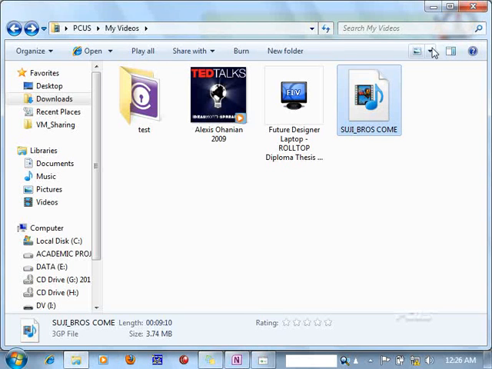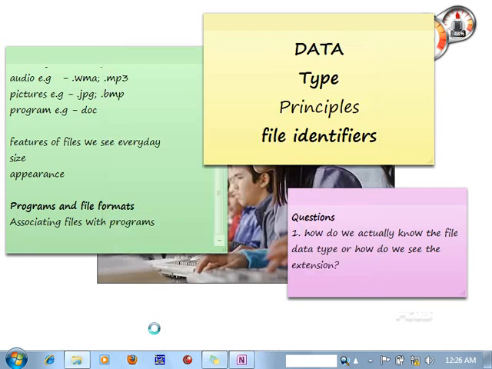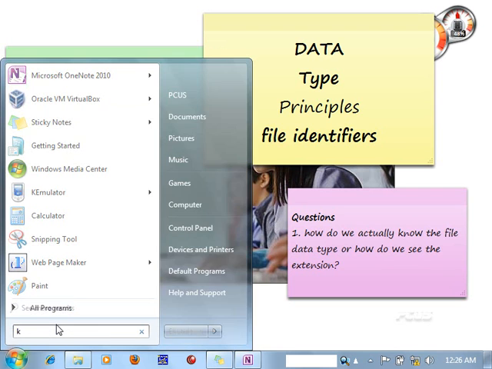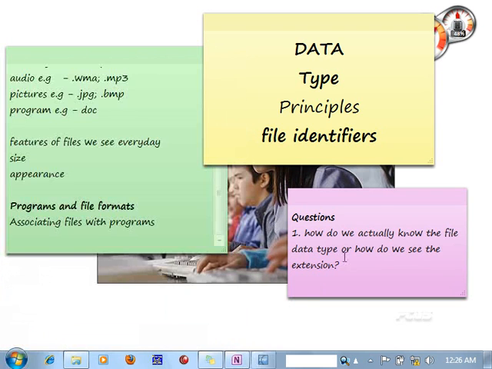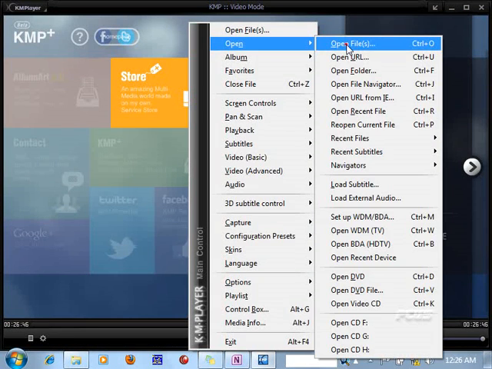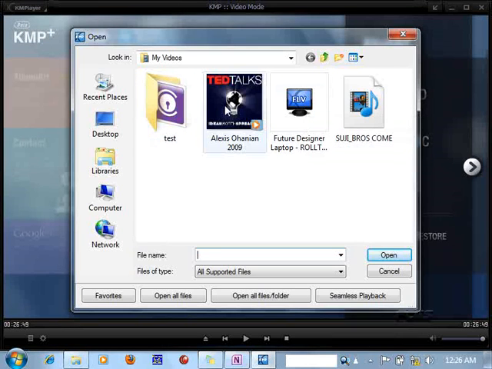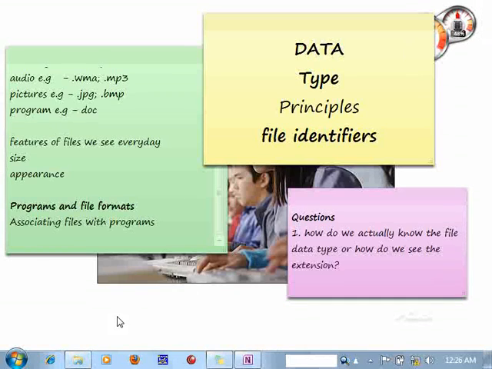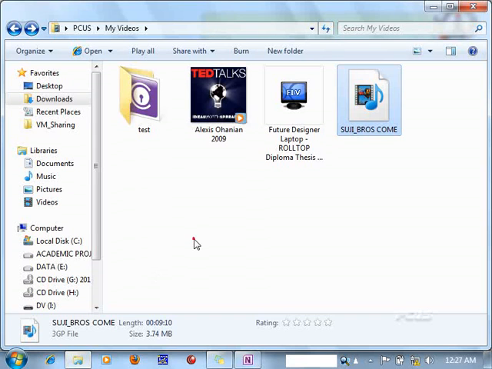Now, assuming that you are not able to do it like that, why not just try the possibility of saying open the KMP now, the particular player you have, maybe CyberLink player. Maybe yours is CyberLink player, or just open. Maybe just say open the file. Now, since I'm inside the particular folder, I may just double click on the picture and see. You see, if it cannot play, it will show an error. So that is how files are associated.